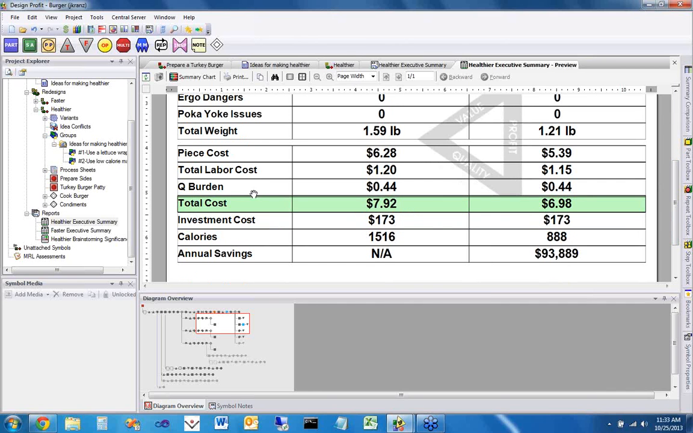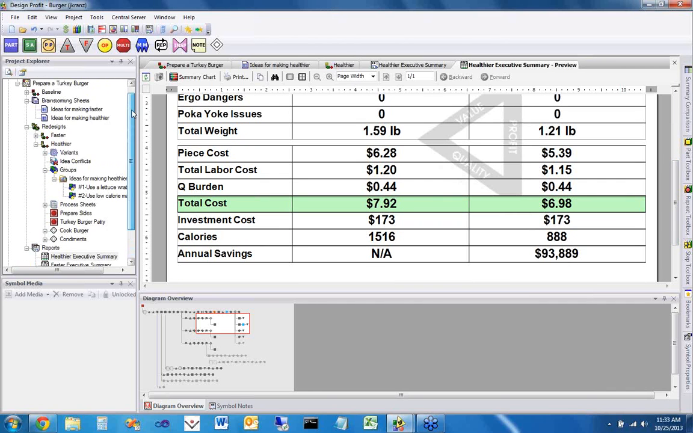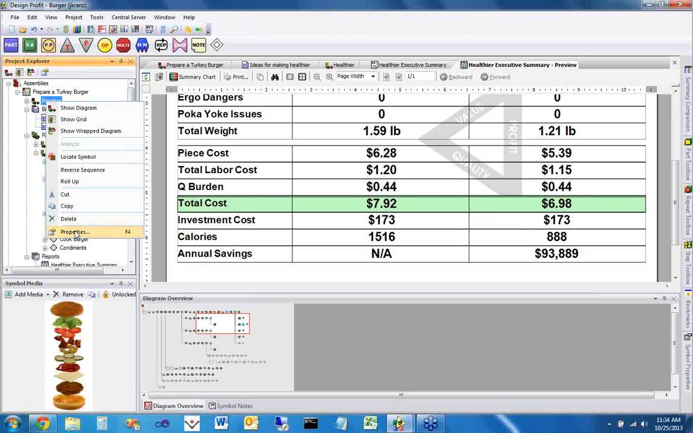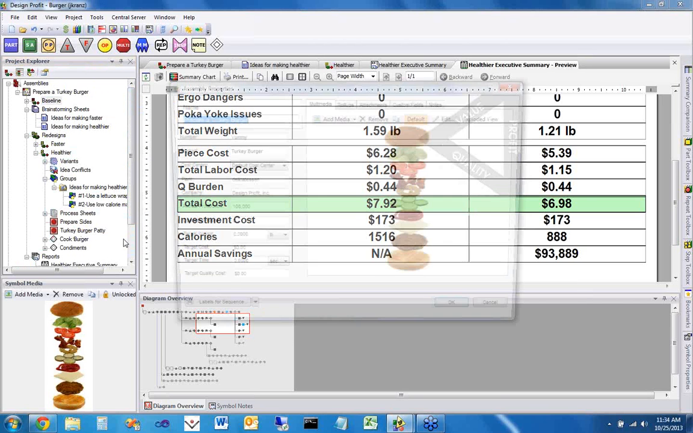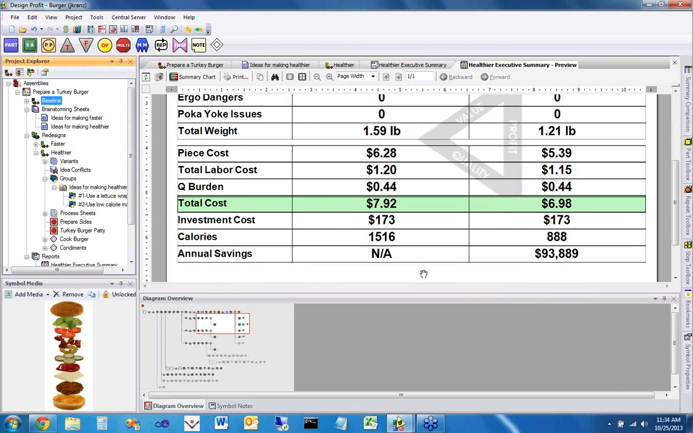I think the production on this guy, you set your annual production in your assembly here. Let me see what it was. Oh, it's 100,000. Well, that's how we're saving that much money on my annual production.